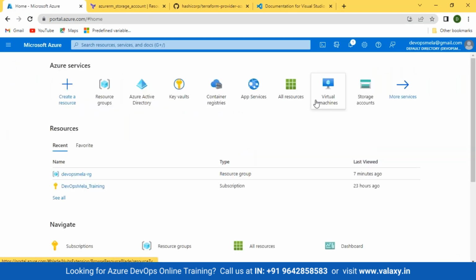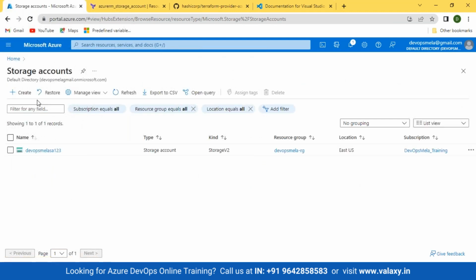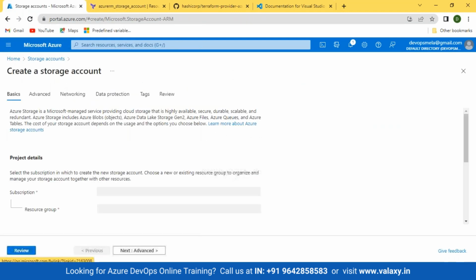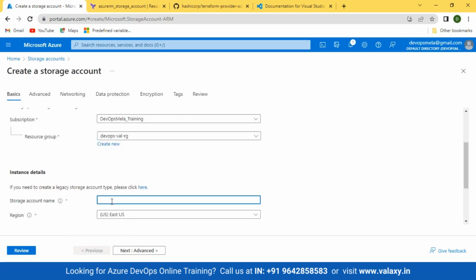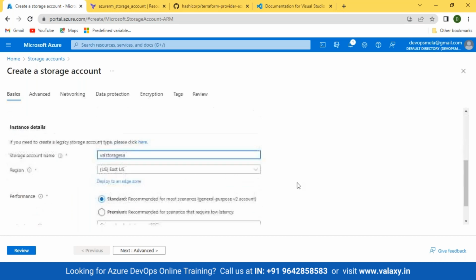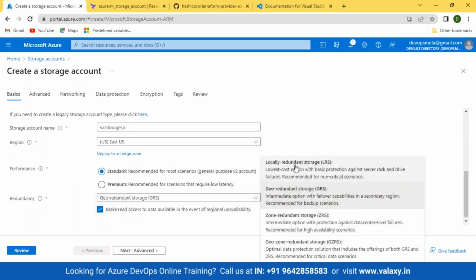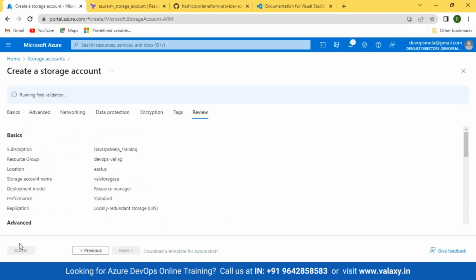Okay, this is done. Where is the storage account? Let me create a new storage account. I cannot use dash and all. Let's try this. Storage hyphen, should not use all this. SA. Okay, storage hyphen SA. Location East US. Standard, let's select LRS over here. Review and create.